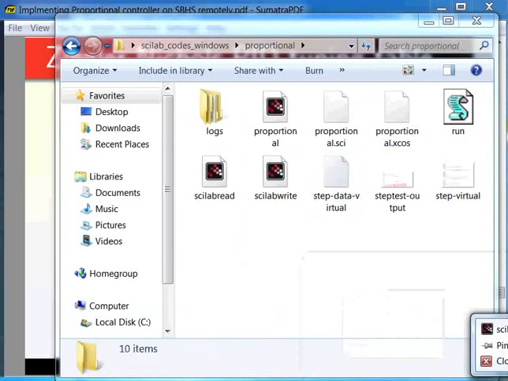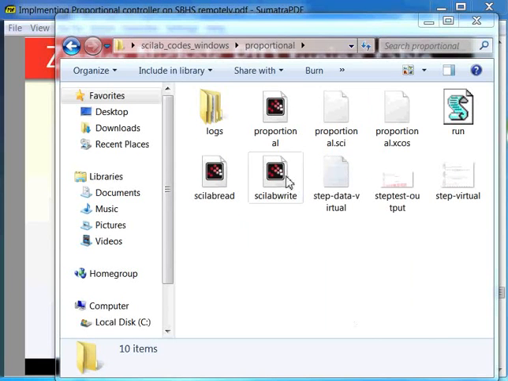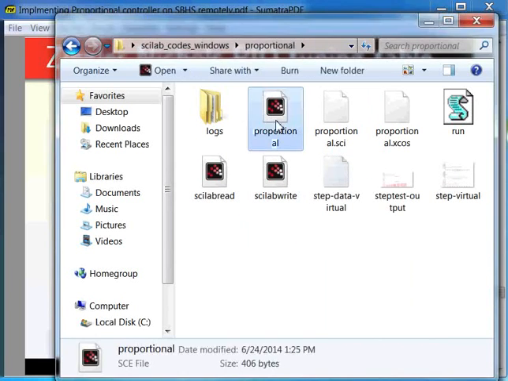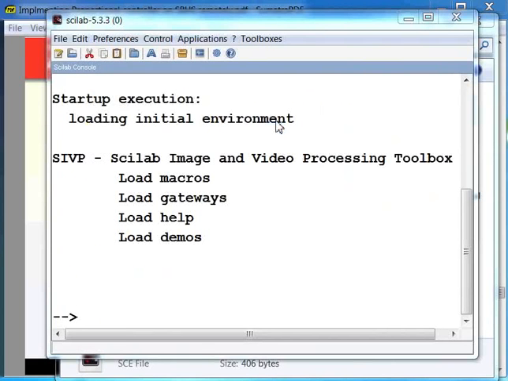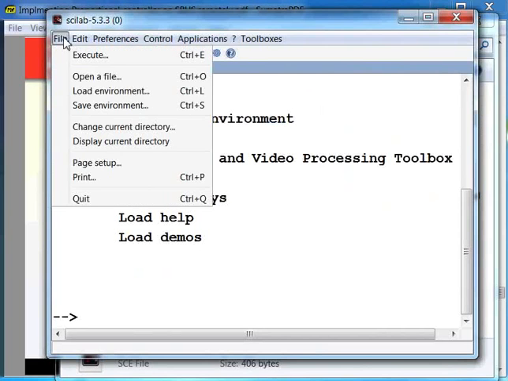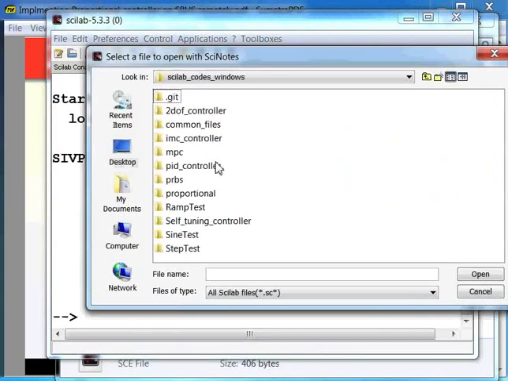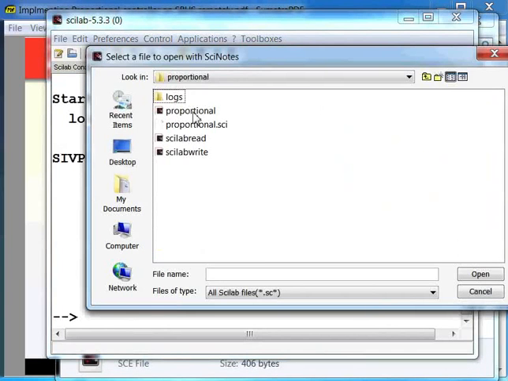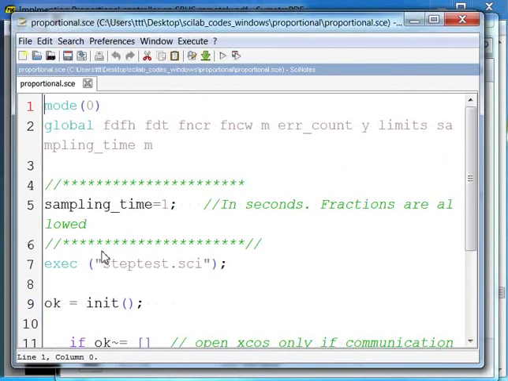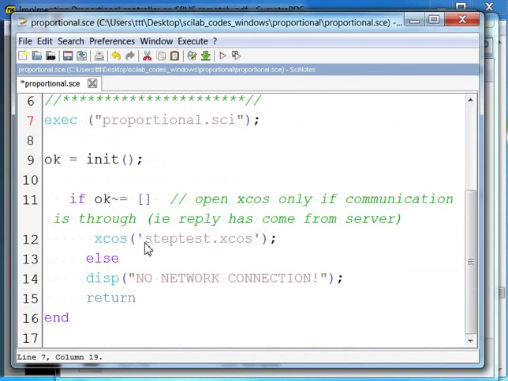Close Scilab if already running. Double-click on the proportional.sce file. This should launch Scilab automatically and also open the file in Scilab editor. If it doesn't open the file, click on the File menu and then on Open a File. Choose the file proportional and click on Open. Change the exec command to execute proportional.sci file instead of steptest.sci file. Change the xcos command to execute the proportional.xcos file instead of steptest.xcos file.